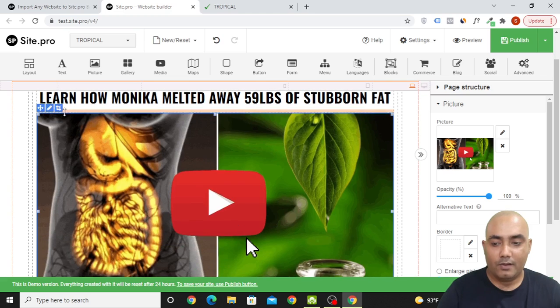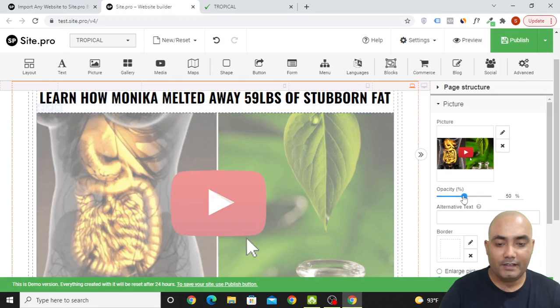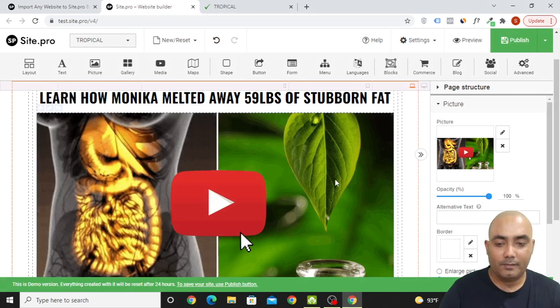Now if you want to crop this image, you can click on here. If you want to edit this image, you can click on here and edit. If you want to increase and decrease this opacity in this way, you can do it. You can play with these things.